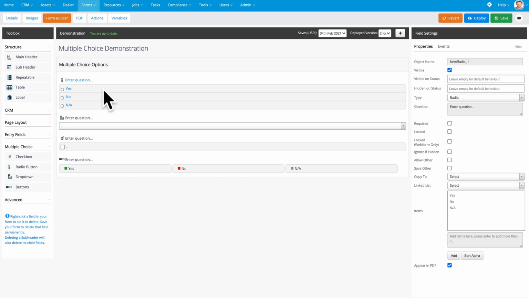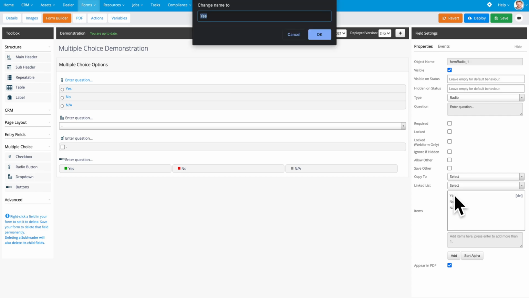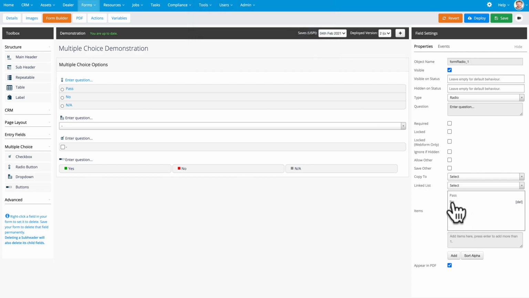The other characteristic of radio buttons is you can only select one, so only one option can be chosen. So automatically Formitize gives you yes, no, or not applicable. To change those, I go over to the right-hand side of the field settings section, and I can either delete the options and add new ones, or I can edit by double-clicking over it, and I might change that to pass instead of yes, and fail instead of no.